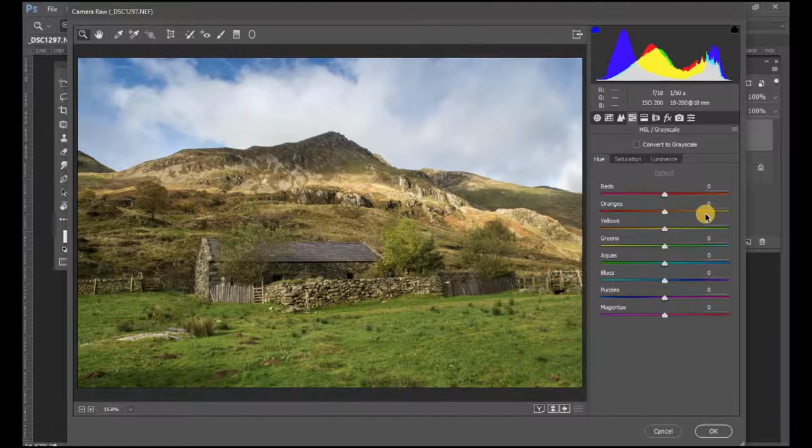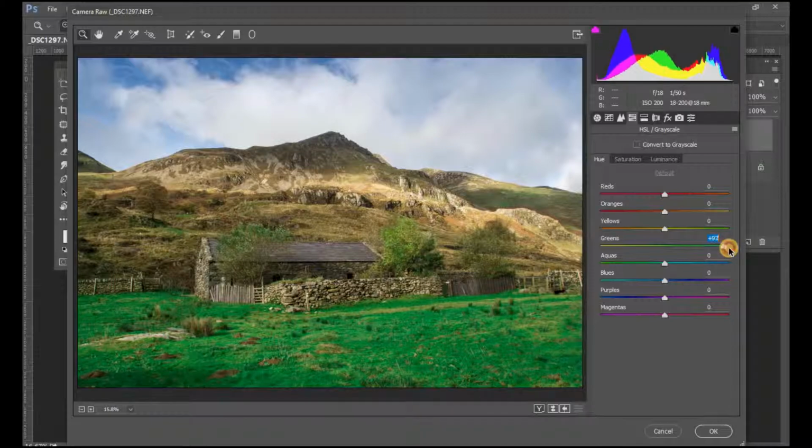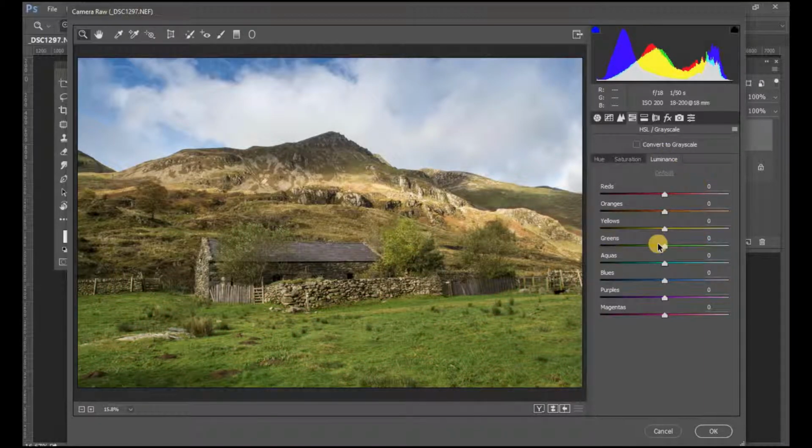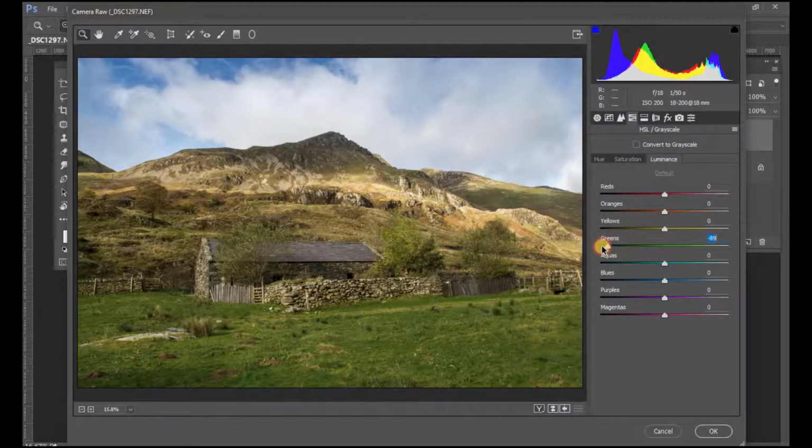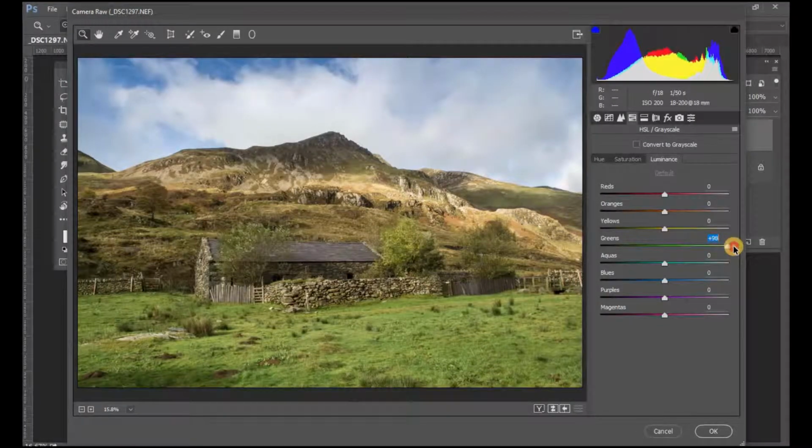You've got things like hue as well. So if I move the greens and bring the greens down, instead of washing the greens out, the greens become yellow. And alternatively, if I go up, all the greens become a very dark, unnatural looking green. So that's with the hue. And then with the luminance, we've got the same sort of thing. So if I bring the greens all the way down, the greens become dark, or if I go up, the greens become very light. So you've got an awful lot of control over colour just inside camera raw using these sliders here. So you've got hue, saturation and luminance.